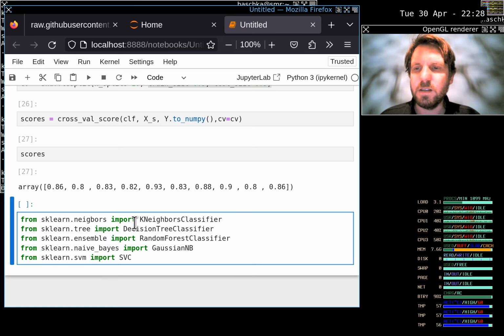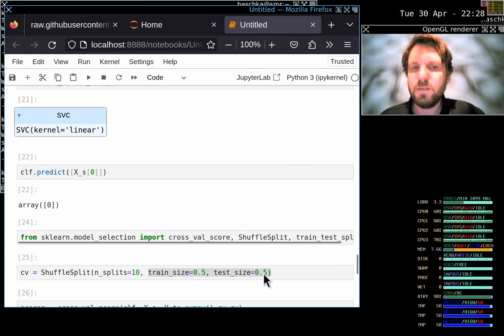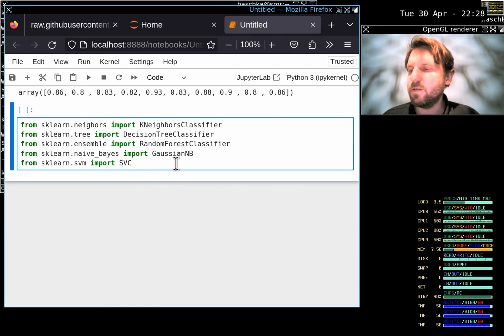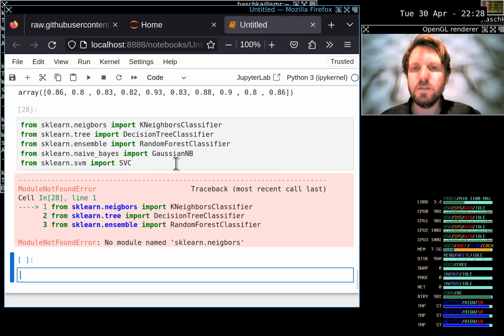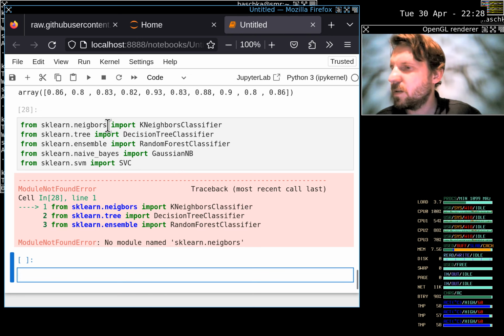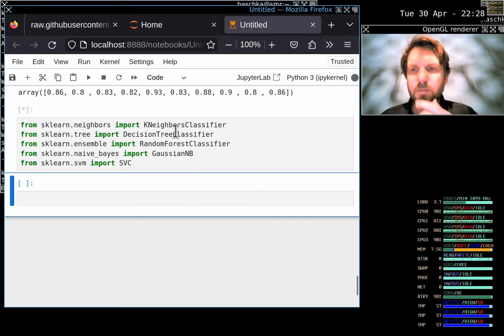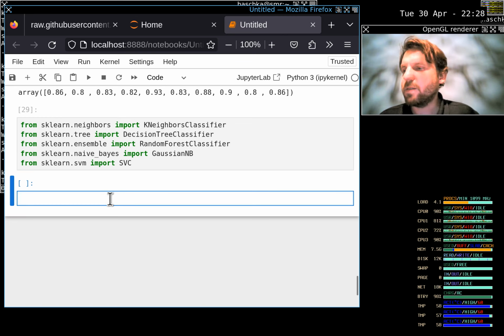Okay, so we have all these classifiers, and we also have our model selection up here. We should have everything that we need, and we can right now build our system and try it out in order to find the best classifier from here. I made a little spelling mistake here: from scikit-learn neighbors with an H, of course.